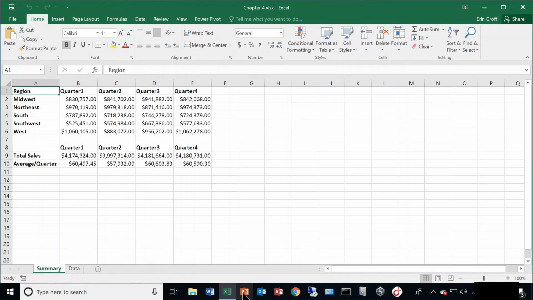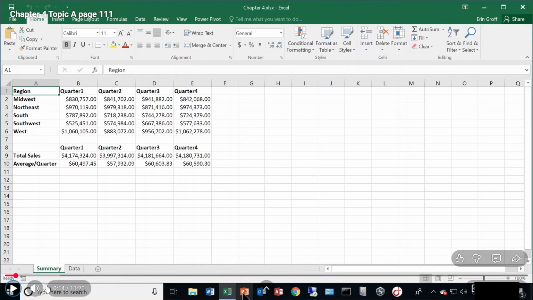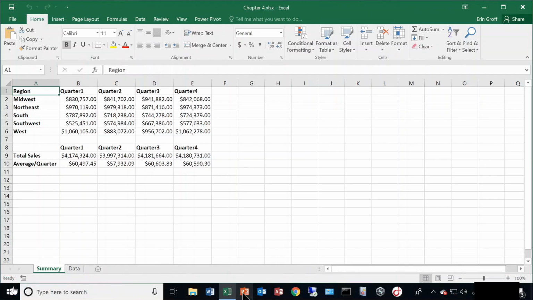This is lesson 4 on page 113, Visualizing Data with Charts. Microsoft Excel provides you with powerful features to help you organize and analyze your data. As you become more familiar with these features, you'll find you can ask Excel a vast array of questions and get the answers you need.